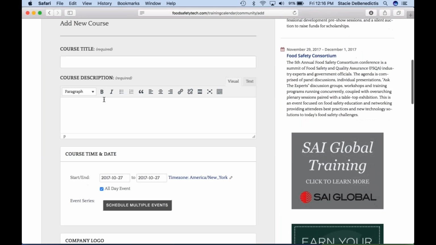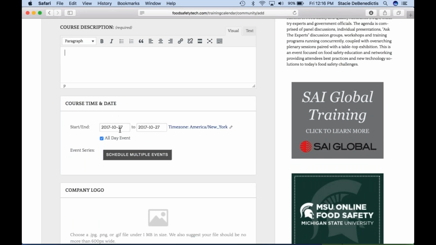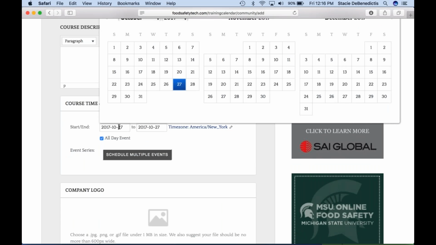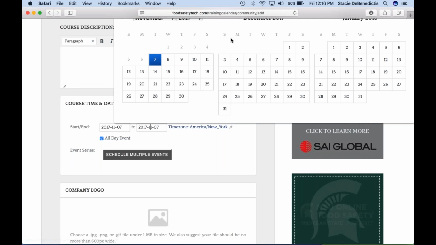Feel free to use any of these editing buttons along the top to customize your content. The content should be limited to approximately 300 words to describe your course. Next, you should go in and choose the date of your course. If you have a date that is across a range, then you'll choose the start date and the end date.